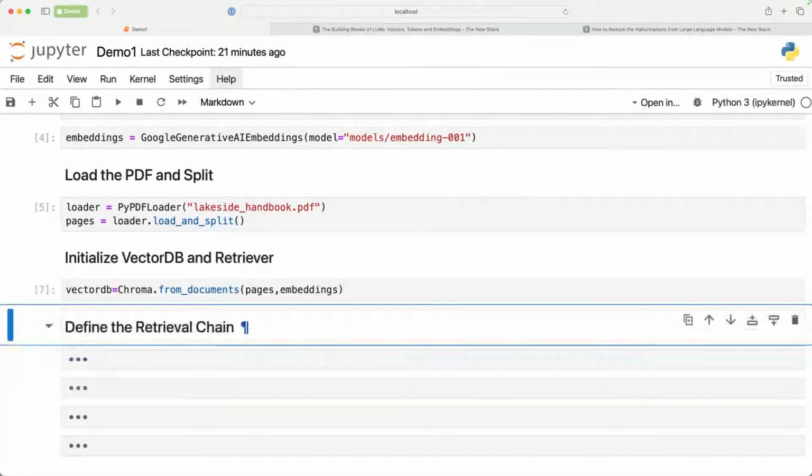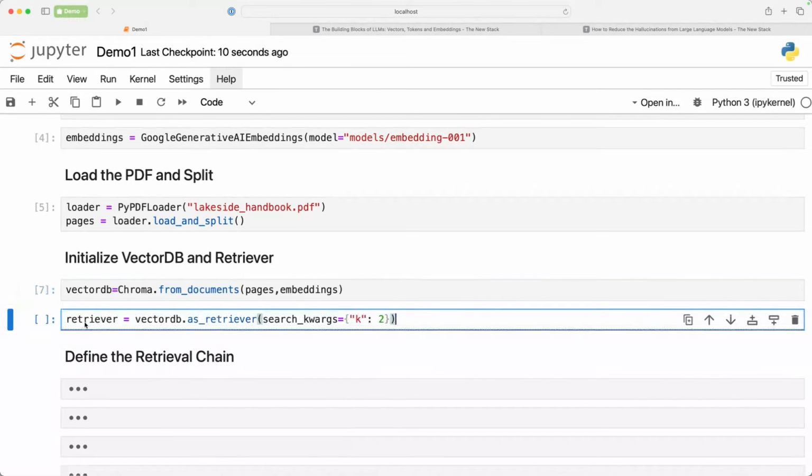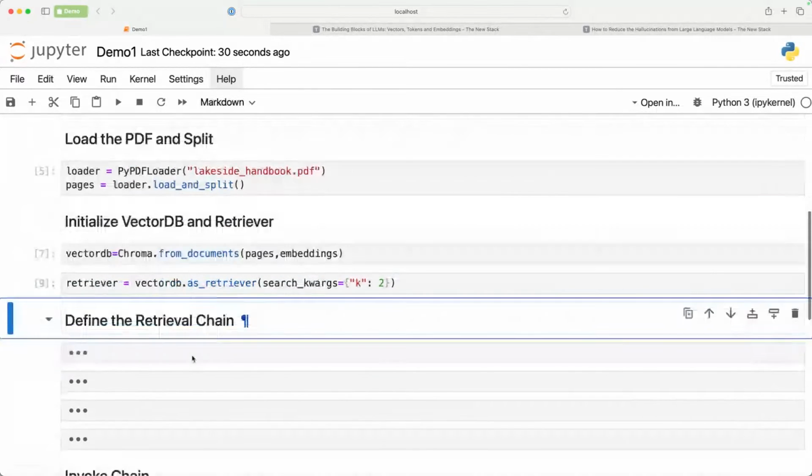Now once we have that, we can define the vector DB as a retriever. Remember, in RAG we have two components. One is the retriever, the other one is the generator. So here we are defining the retriever. Vector DB as retriever, and search args are set to 2, which means we want to retrieve two different chunks, two different nearest neighbors. So that defines the retriever.